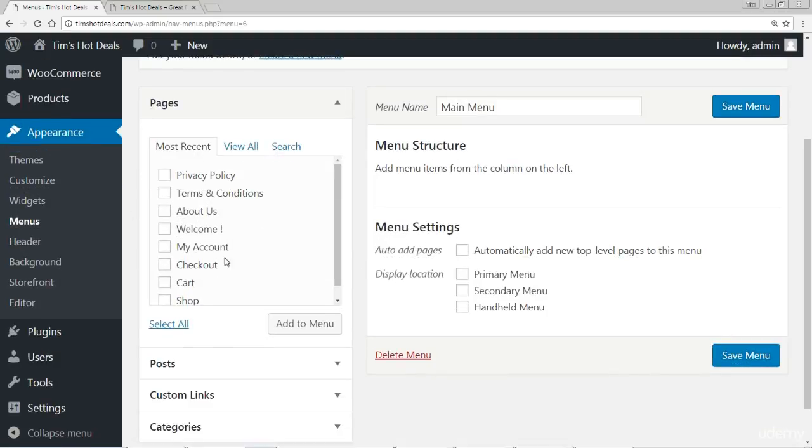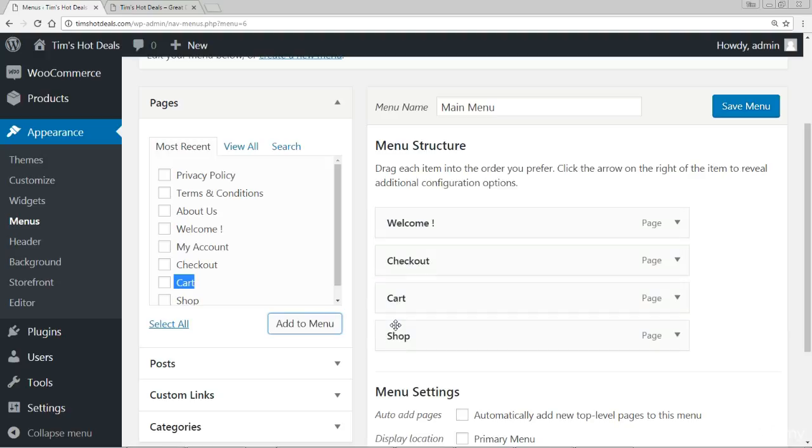Now what I've got over here are the various pages that I can add to this menu. So my main menu is going to be my principal menu for the site. So I want my welcome page in there. I want my checkout, I want my cart, and I want my shop. And for me, that will do for the moment. Click on add to menu. And here they now are.